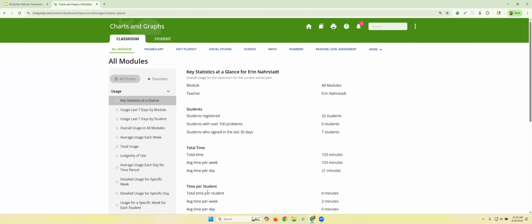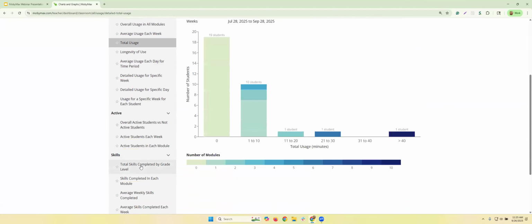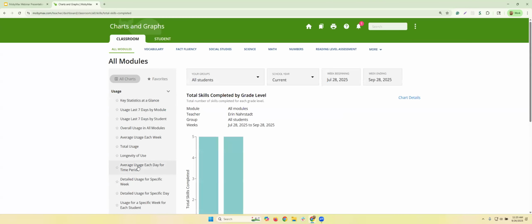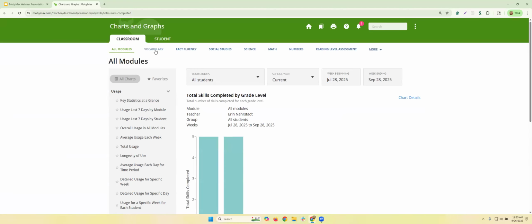Again, as your students start working in Moby, more information will be collected, and this will have more data. But really, once your students start working, come in and explore the charts and graphs. There are so many different features, reports, different ways of looking at the data. For example, you can look at all of the modules at once. So you can see the total usage, how they're working in Moby, total skills completed by grade level, again, as an overview. You can also break it down by specific modules.